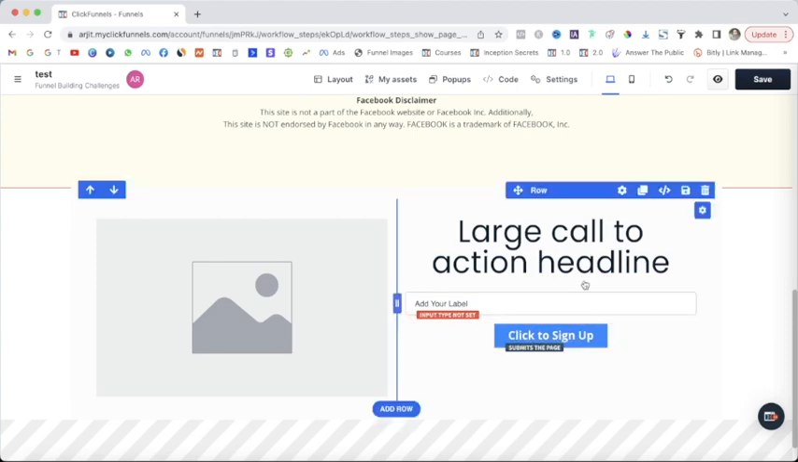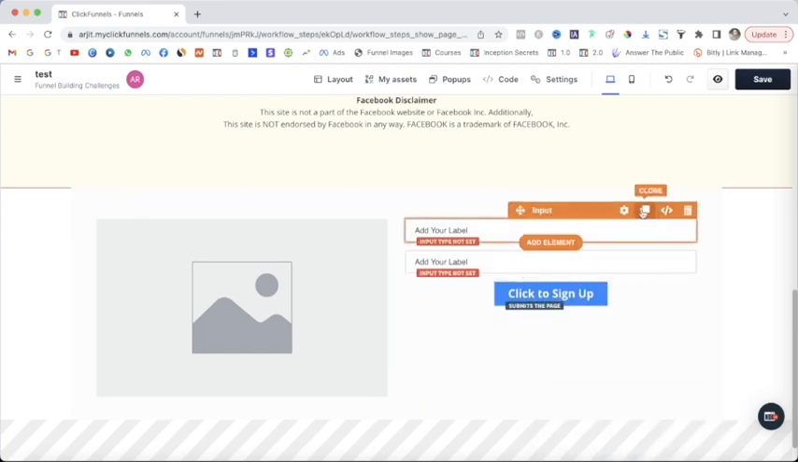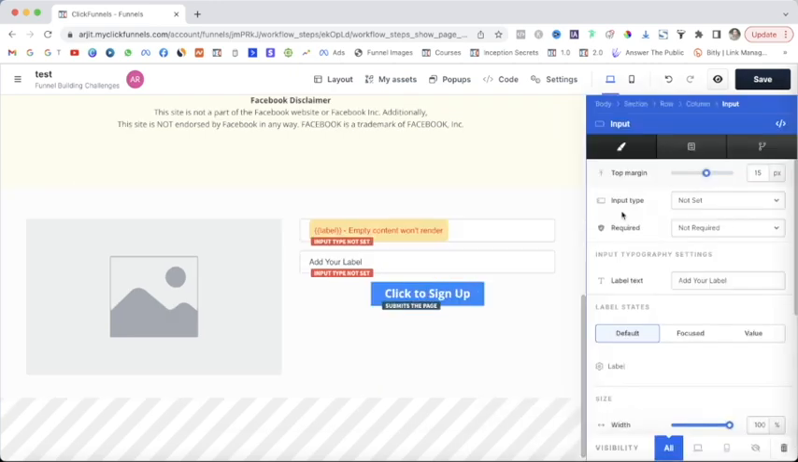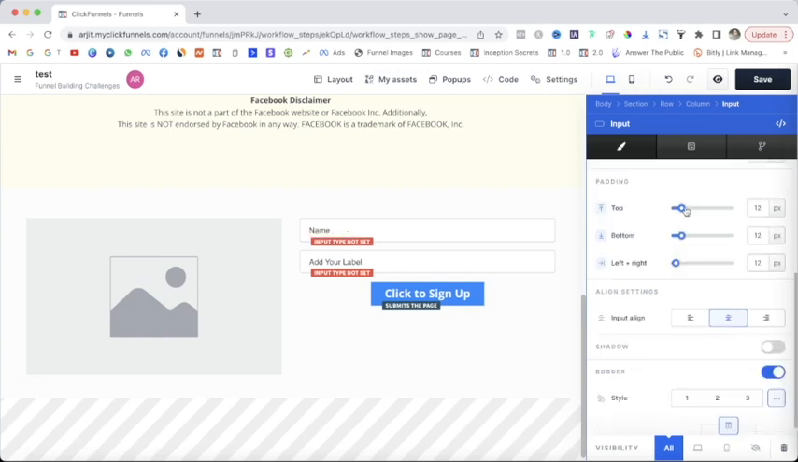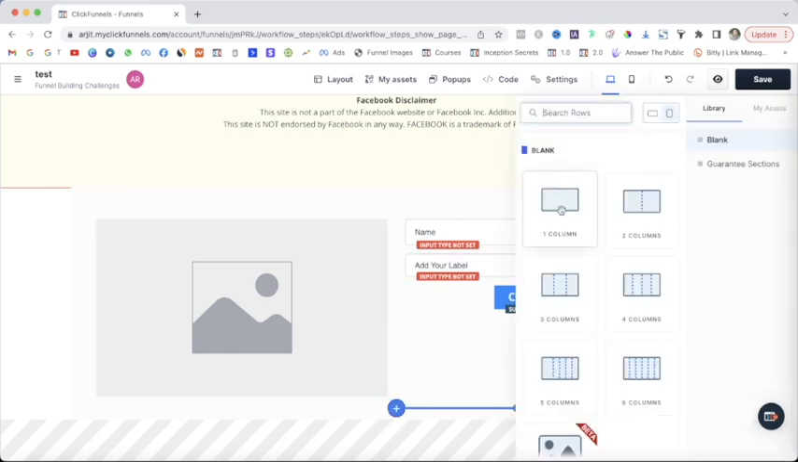As you can see, you can delete it here like this, or you can clone it here like this, and you can edit it here like this. So as you can see, let's say first is not required. You can type the name here, and you can adjust it, and you can adjust padding here. So this is basically it, and you can add another row like this.